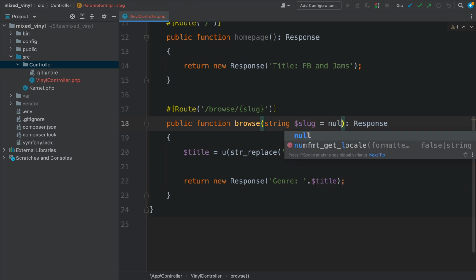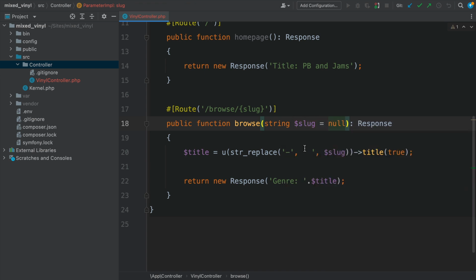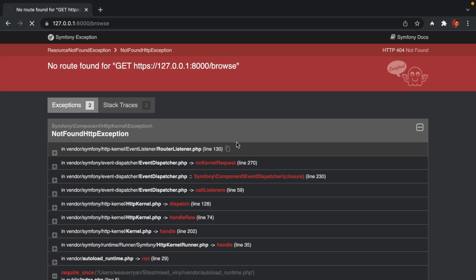Make the corresponding argument optional. As soon as we do that, it tells Symfony's routing layer that the slug does not need to be in the URL. So when we refresh, it works.